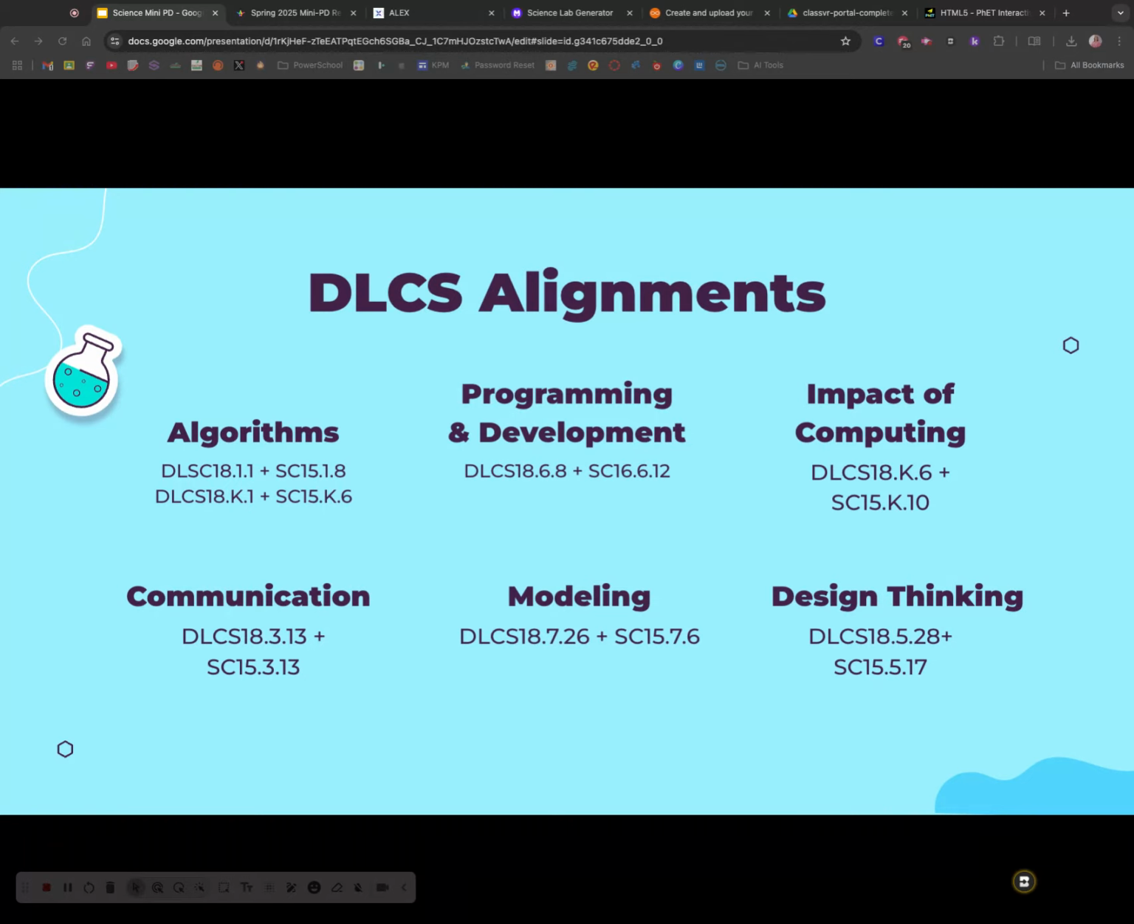Impact of computing, again, that's with kindergarten, recognizing ways that devices make certain tasks easier, talking about weather forecasting and predicting, how much better that is now with all these advanced models that we have and techie tools. Communication, communicating key ideas in a collaborative way that informs others is the DLCS standard, and the science standard is display data graphically in tables to describe weather conditions.